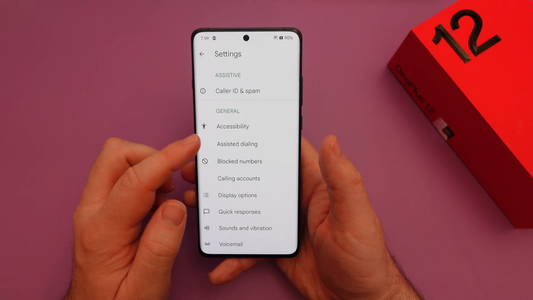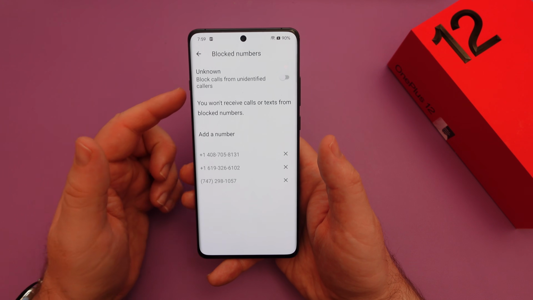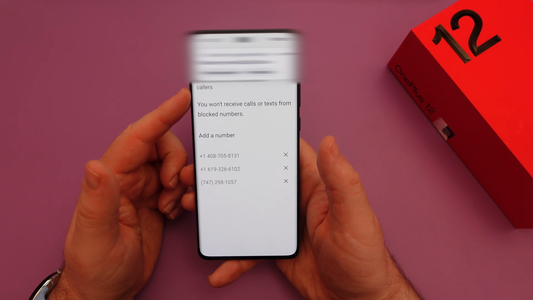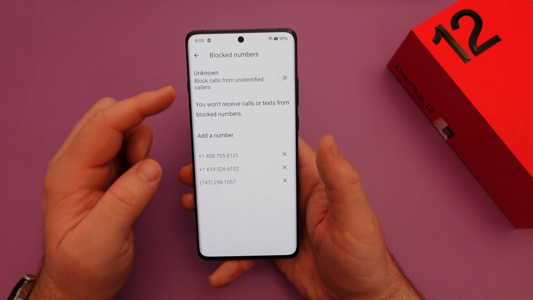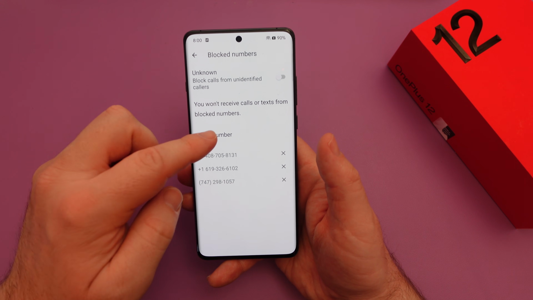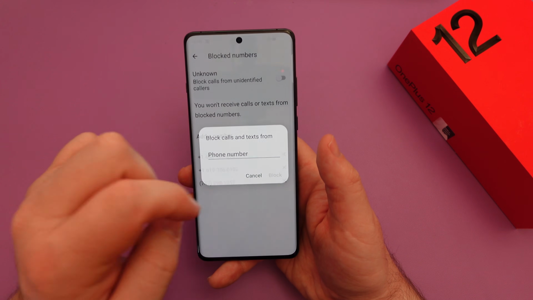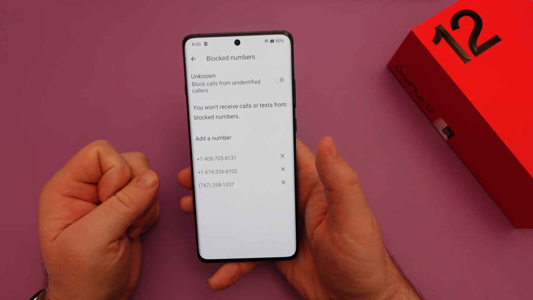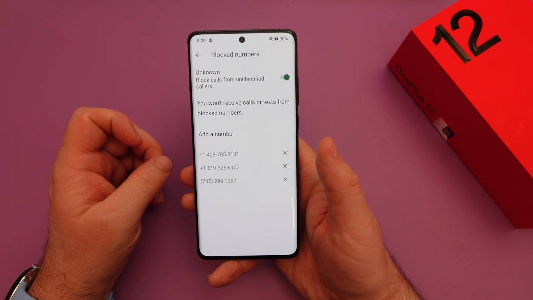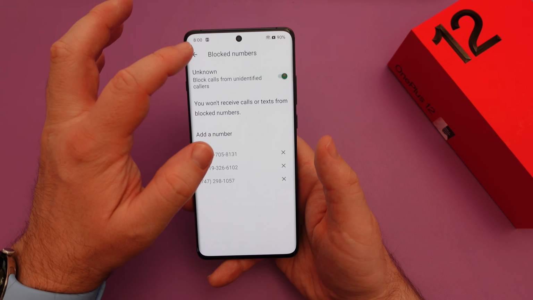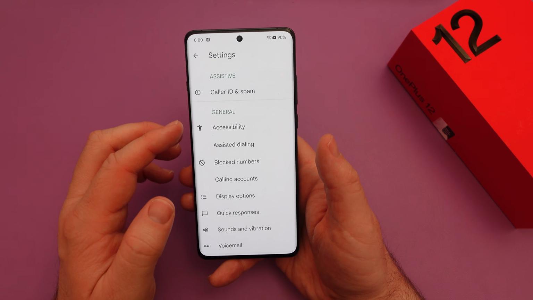The next one you want on is blocked numbers. If you wanna come in here and you wanna block any of these numbers, you're able to. So you can block those numbers just by coming in here. You can hit add number, type in the number and hit block, or you can remove a number if you blocked it, or you can block calls from unidentified callers automatically. So if their number doesn't come up, it'll block them out. That's always a nice little setting to have.